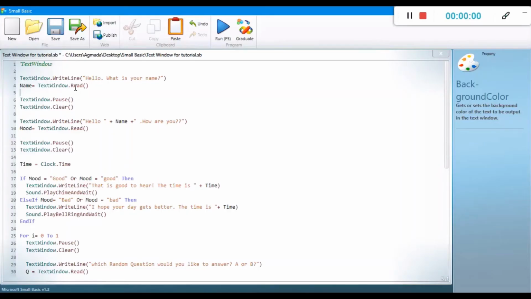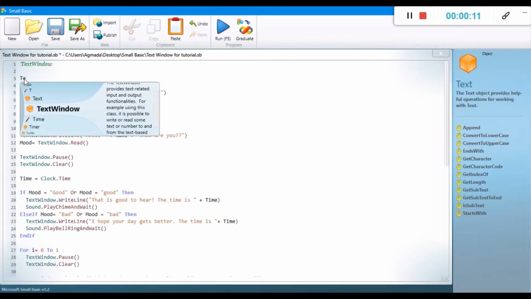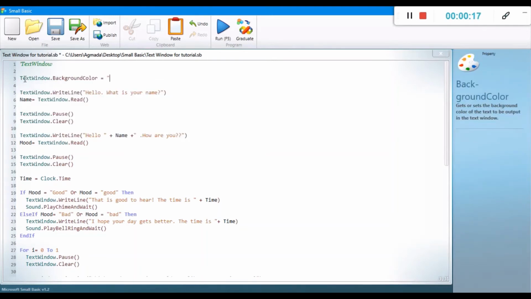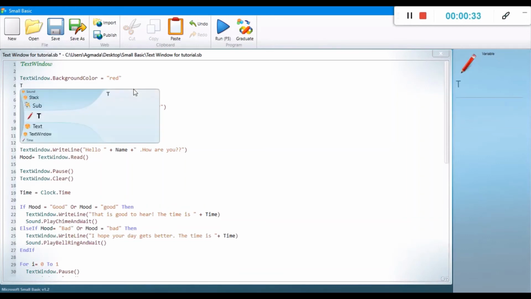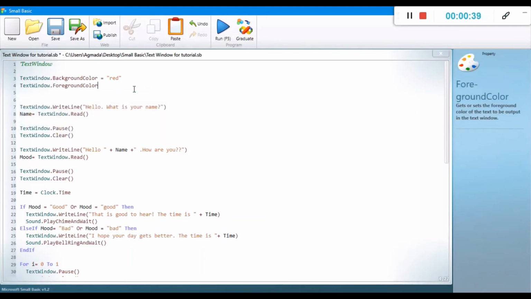So now my final one that I want to introduce to you is the background color and the foreground color. The background color changes the color of the background and the foreground color changes the color of the text. To do this, we write TextWindow.BackgroundColor equals "White" in speech marks. You know what, let's change that to red, because then it will match our channel colors. And then change the foreground color to white, so we're going to write TextWindow.ForegroundColor equals speech marks white.